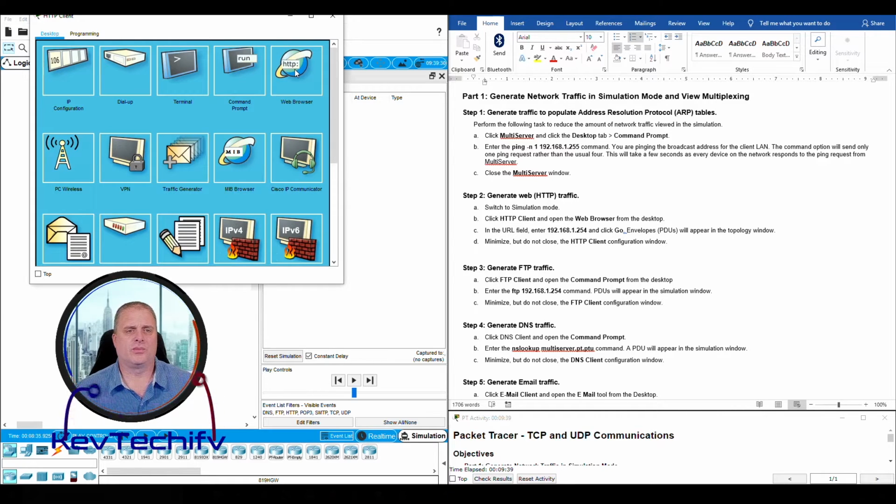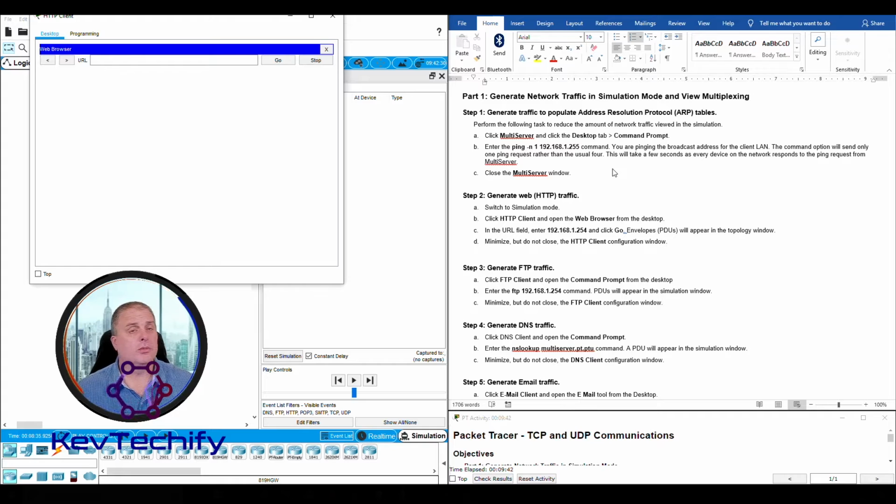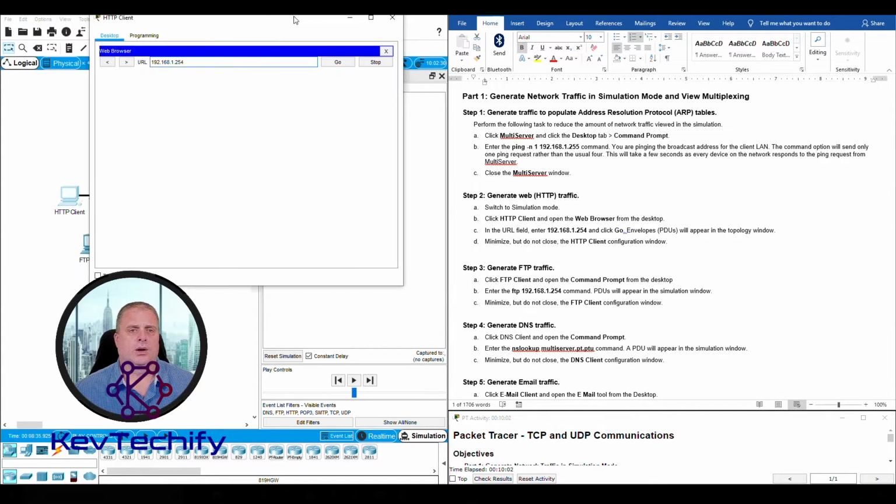So I click on the web browser, opens up our minimalistic web browser, but it still is one. In the URL field, enter in 192.168.1.254. That's the address of the multi-server. One of the things the multi-server is doing is it's running a web server. Click go. Now, I'm going to slide this over.